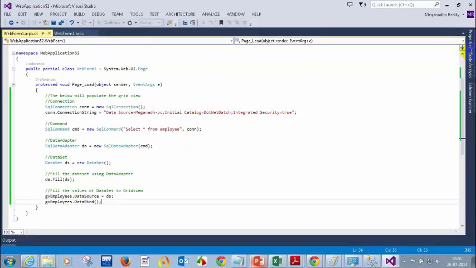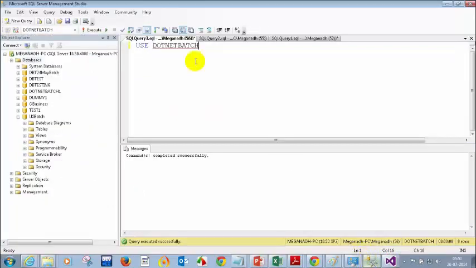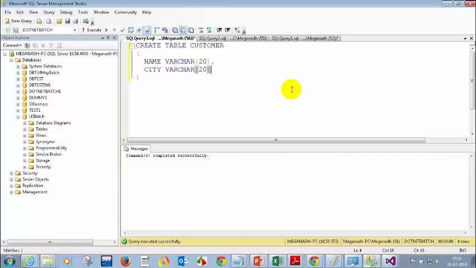What I'll do is add a new page. Let's take an example of information.aspx or adduser.aspx. Let me create another simple table for learning about the insert script. So I'm going to create table user or create table customer, and I have, for example, name varchar(20), and then I have city varchar(20). Let me take one simple example here: name, and instead of state, let's have city.